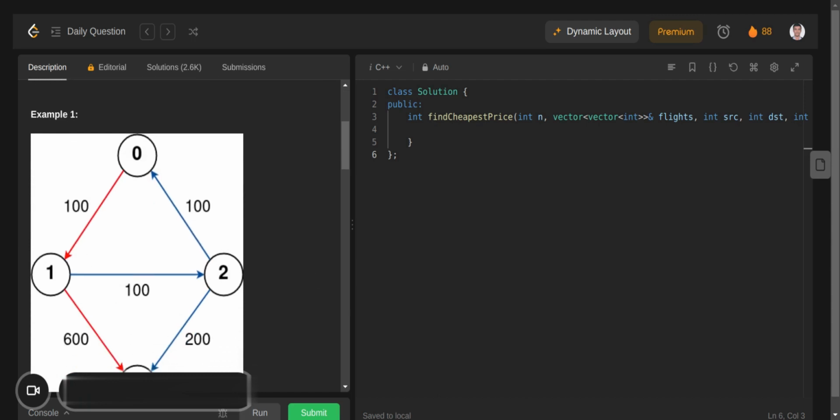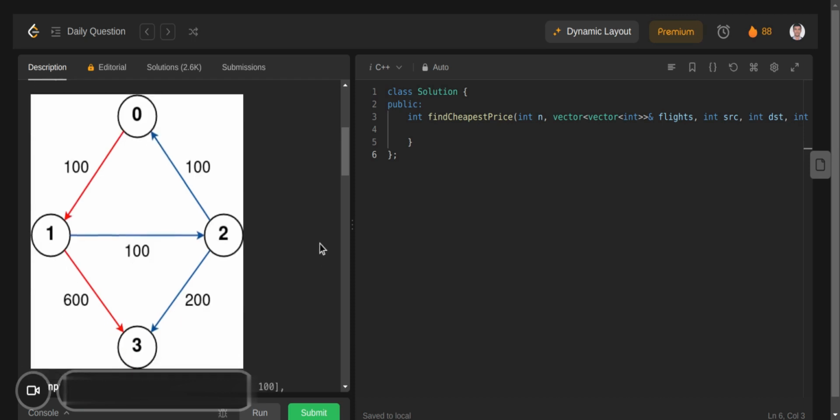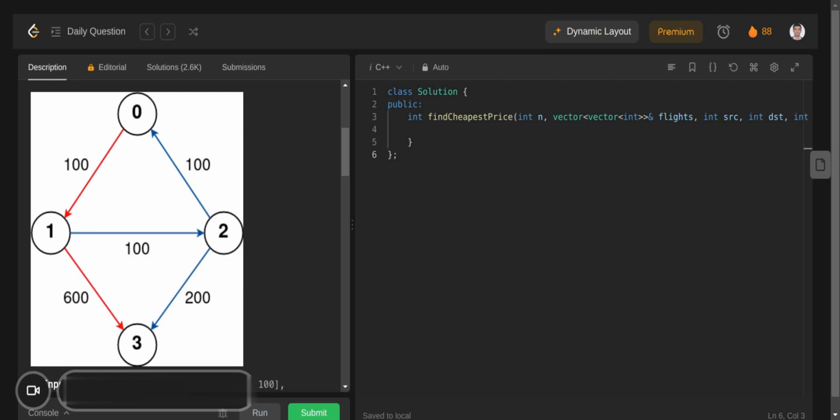So that's what I tell you, the overall complexity becomes... normally Dijkstra takes E log V plus E log E, so now it will take E into K log E into K. Okay, but is there any other approach that works better here?